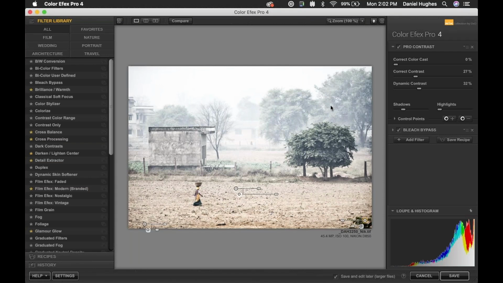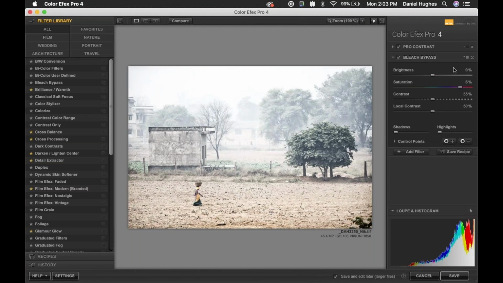To duplicate them, you have to move into the filter itself. So here's the Pro Contrast filter, and there's a little stack, this little hamburger stack, if you will. When we click on that, we go to copy control points. Then we want to paste them into Bleach Bypass. So I open Bleach Bypass, click on that same little stack, and this time, instead of clicking copy, we click paste. As soon as I do that, watch what happens to the image.